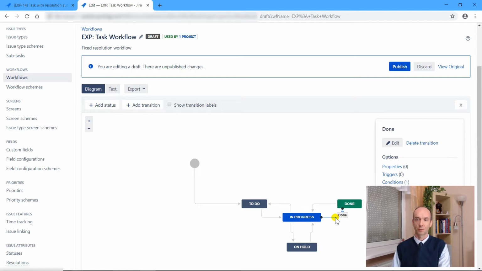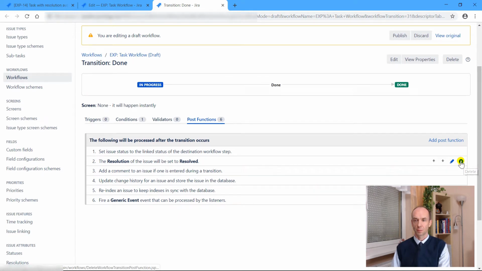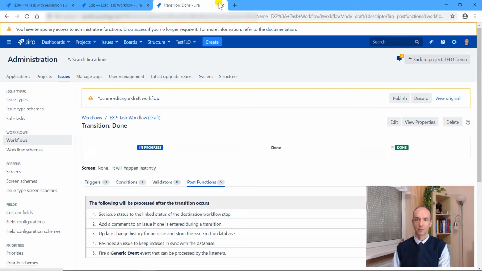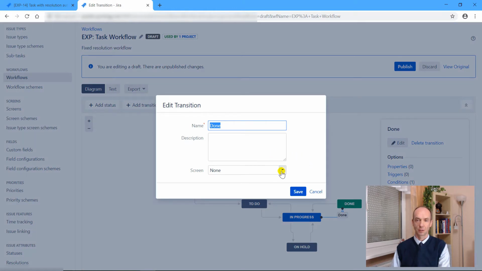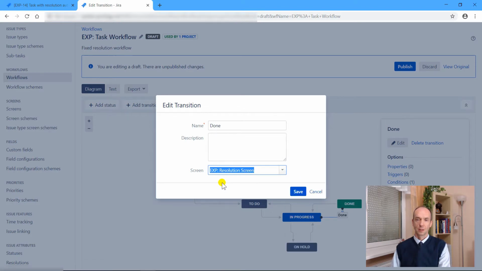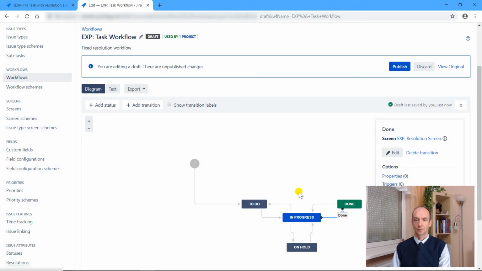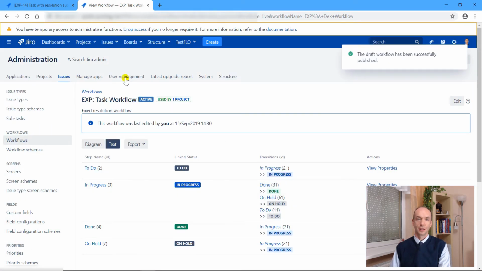And here in from in progress to done, I will remove this post function. So I will be removing this post function here. Okay. And I will add the transition screen on this transition. And here is where I need my naming convention. With this naming convention, it is very easy to find a screen, even if you have hundreds of them. Okay, and let's see what happens now. I publish these. Okay, and it's done.